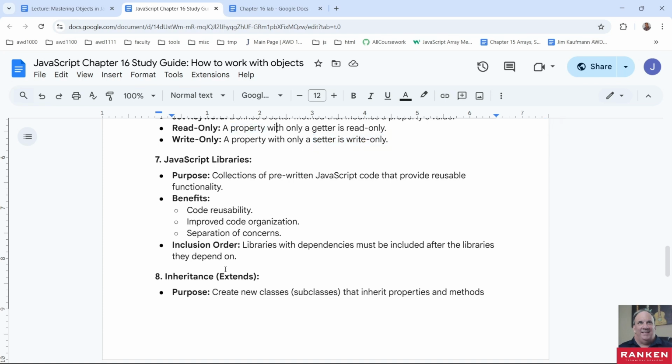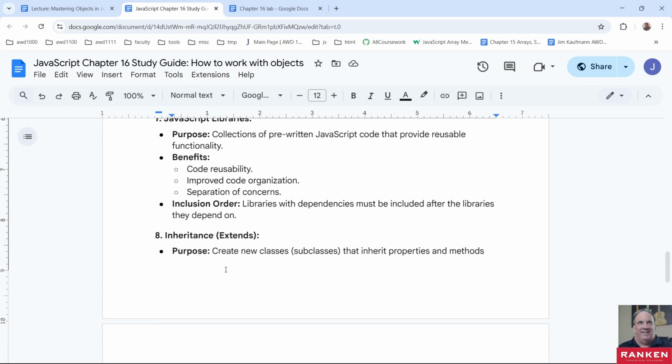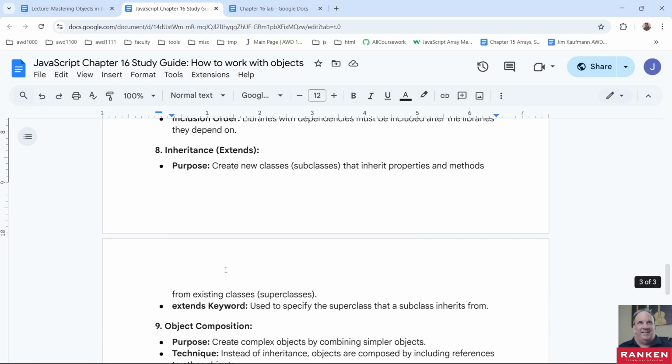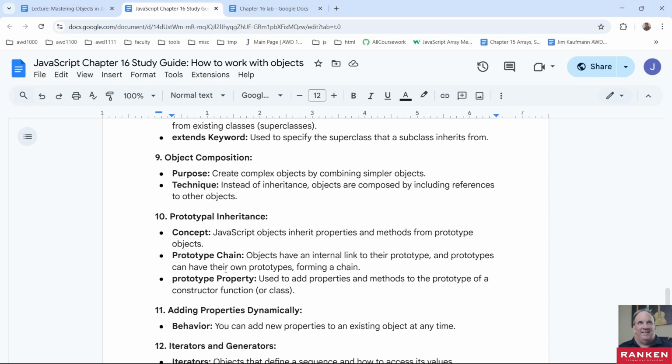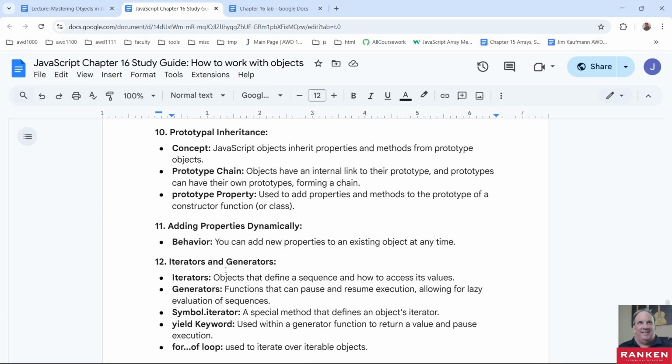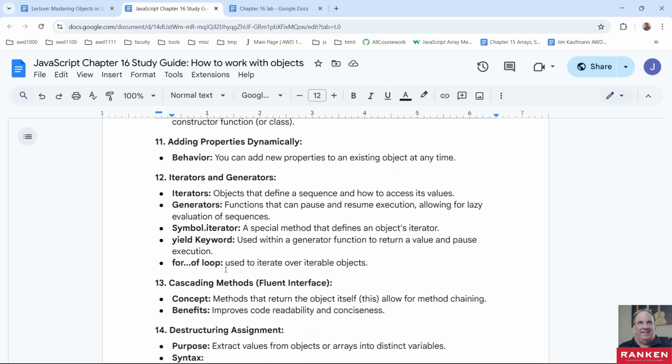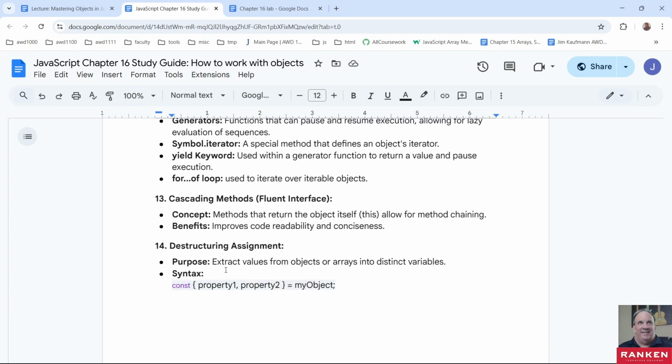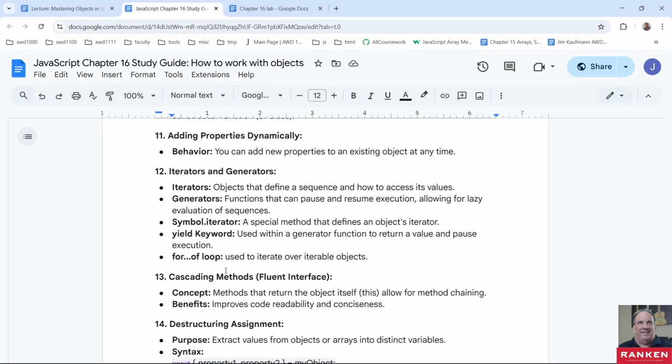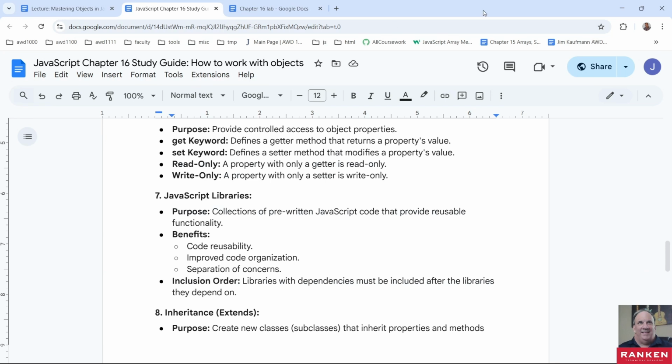Okay, we went through JavaScript libraries. We can worry about that much. All right. Now let's go ahead and look at some code here.